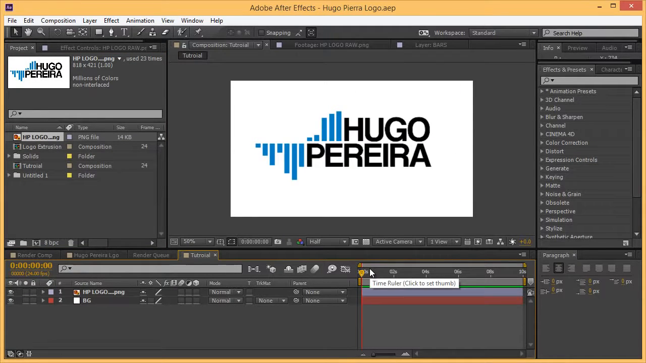So basically what we need to do inside of After Effects to get the plugin to work is we need to create some text with the letters Hugo Pereira on it. And we need to isolate these bars using masks so that we can extrude them. Element 3D only works using text or masks. There's not a good way to just kind of sample like a Luma value.